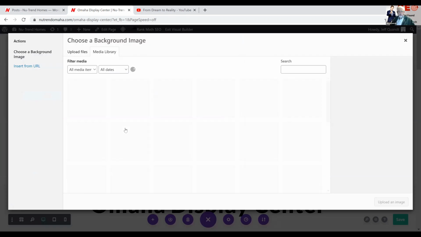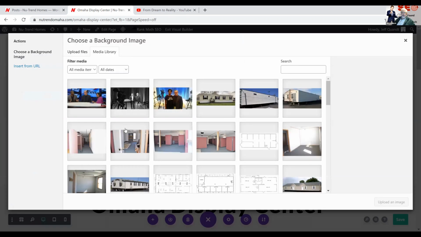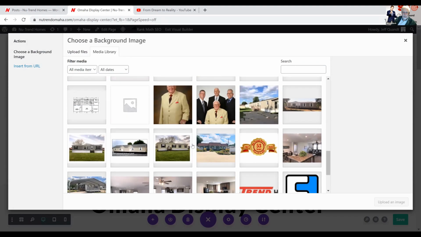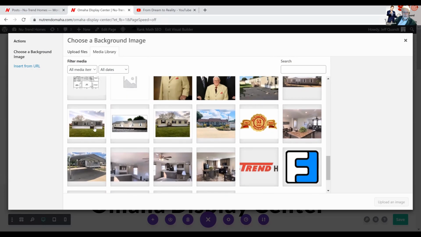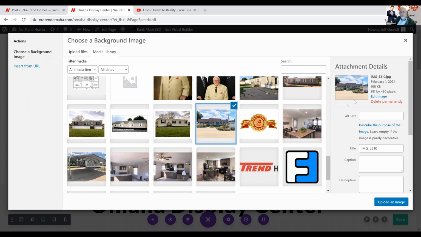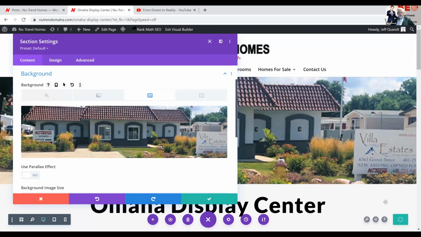The thing is, though, you need to have a background image that is long enough, 1920 pixels long, and something that may not be too big. So if I grab this image, for example, I can see over here it says 582 by 450 pixels. That's not going to look too hot. Here's a display center that's 611 by 450. Again, it shouldn't look too good because the resolution is too low, but if I put it in, how does it look? It doesn't look too bad.